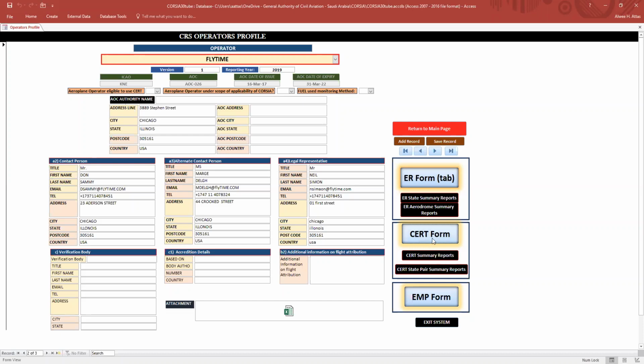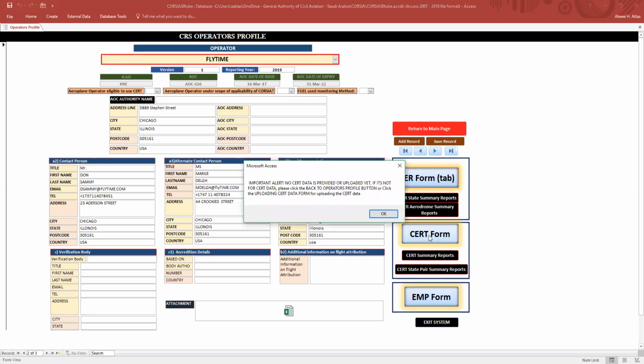When I first click the CRT form, you'll notice I get a message here. It says, important alert, no CERT data is provided or uploaded yet. If it's not for CERT data, please click the back to operator's profile button, or click the uploading CERT data form for uploading the CERT data. It means the system recognized that there's no information right now for the CRT form.